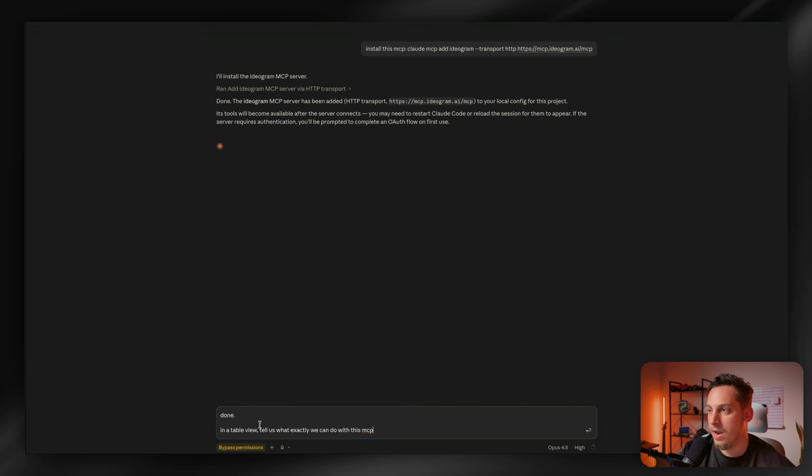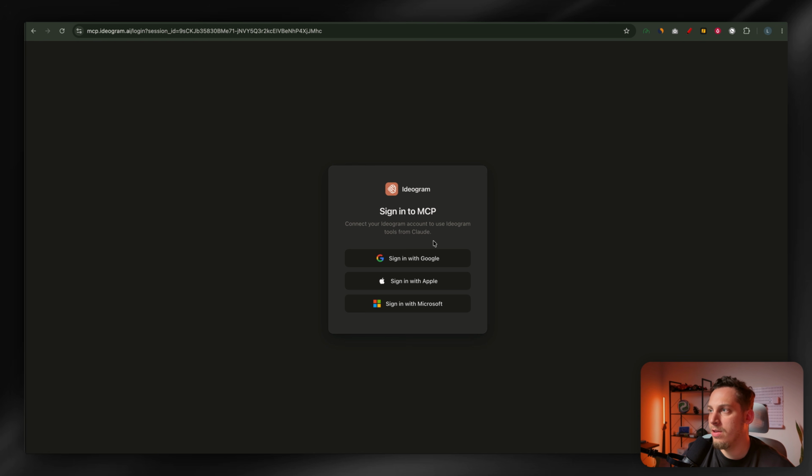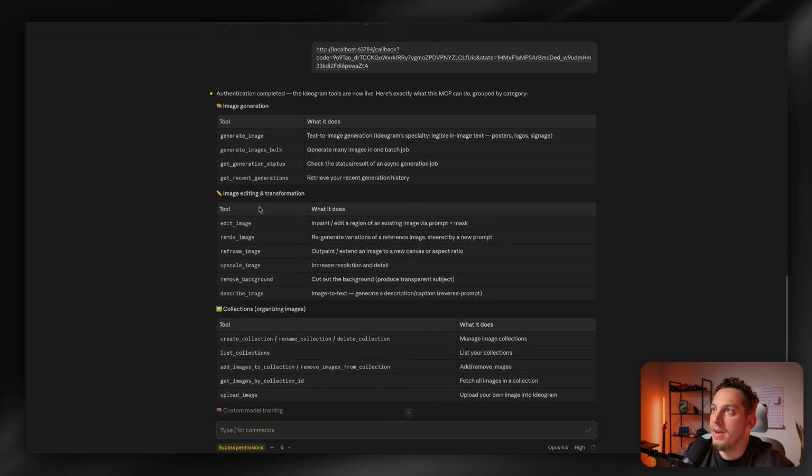So let's do that. Then I'm just going to write, in a table view, tell us exactly what we can do with this MCP. And then it's giving me these names over here of the different things that I can do, but it won't give me all of the different things because I need to authenticate myself. And then it's going to send you a link. All you have to do is sign up or sign in with your account. And then once we do that, now we get a full list of the different actions we can take using this MCP.